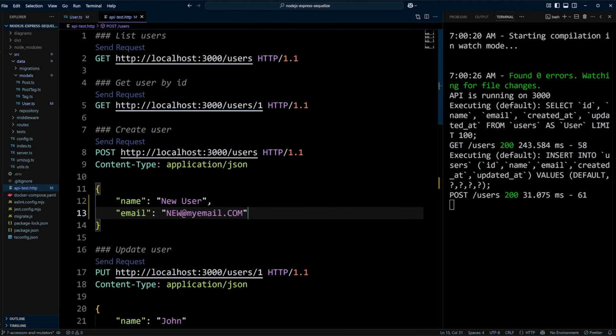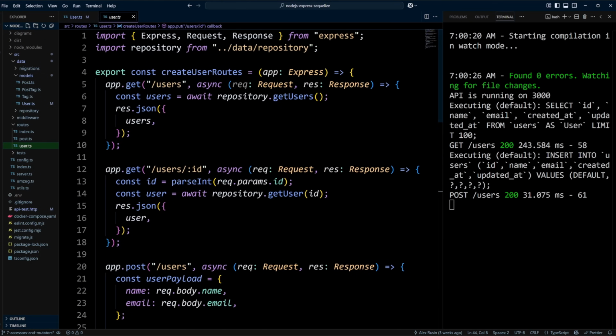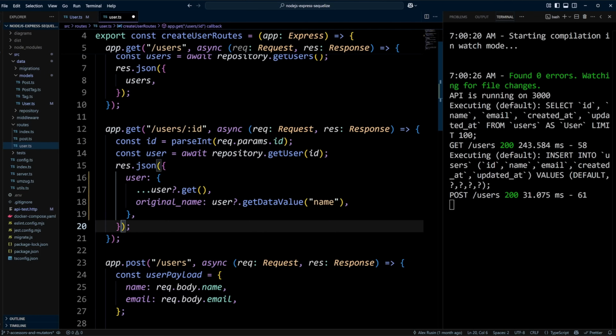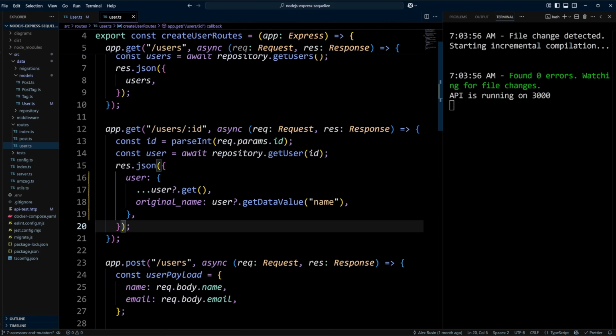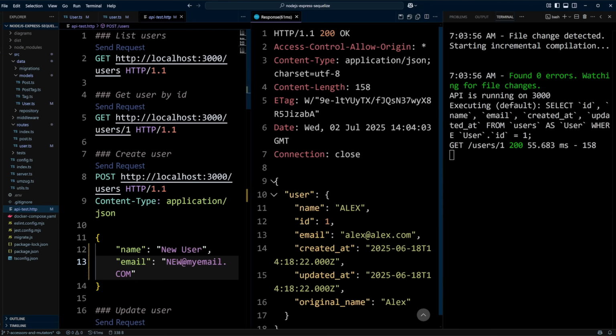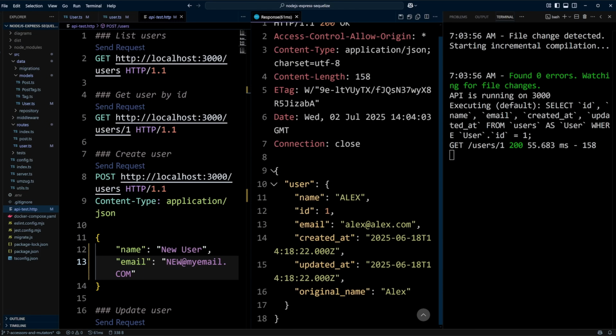The accessors are working. Now you may be wondering how to access the original value of an attribute that has a getter. We can do it by calling the getDataValue method on the instance. In the user route file, let's update the return from getUserHandler. We will access the user properties by calling the get method on the user instance. Then we will add an originalName property and assign it the original value. We're all set. Let's make a call to getUser with the ID of 1. We can see that the value for the originalName property is the name of the user the way it is saved in the database.